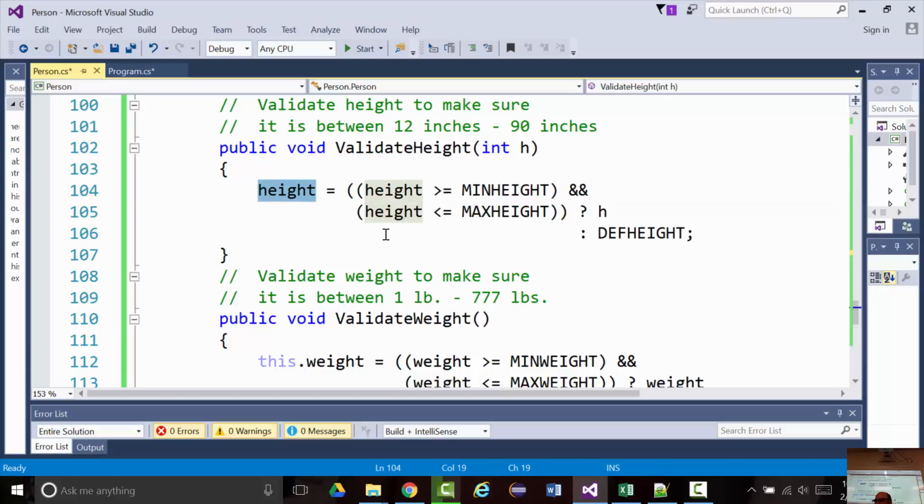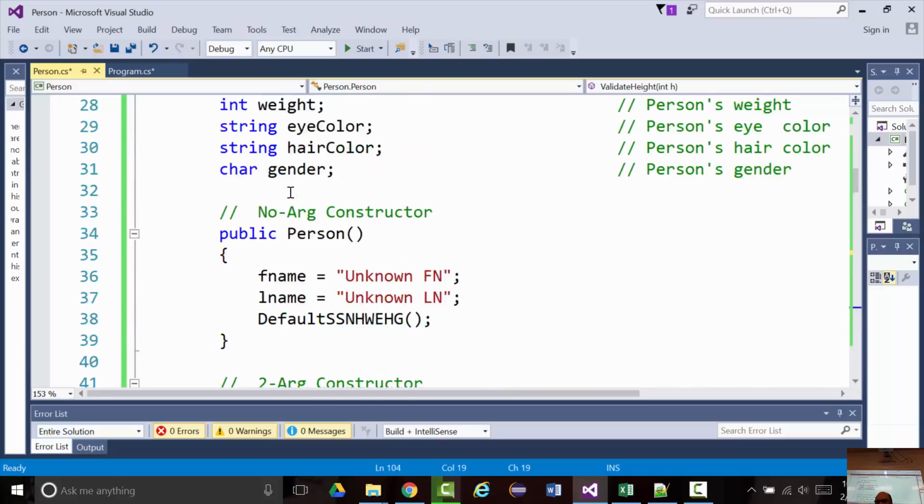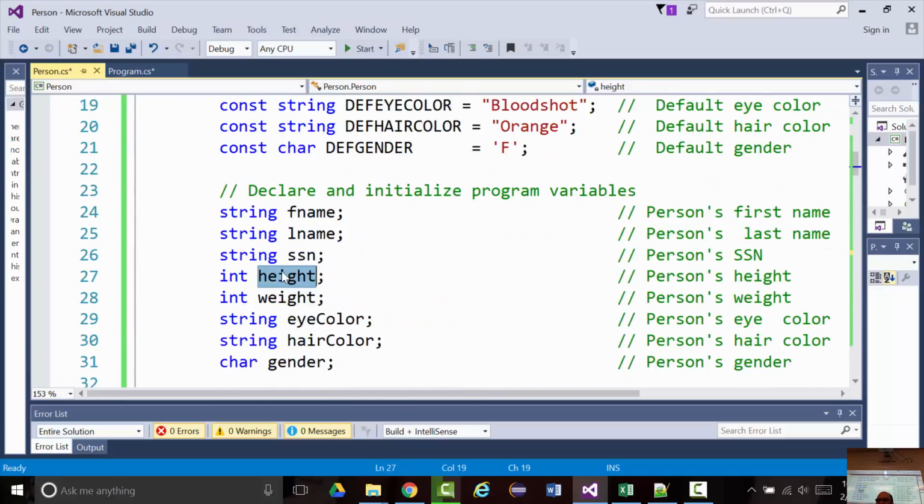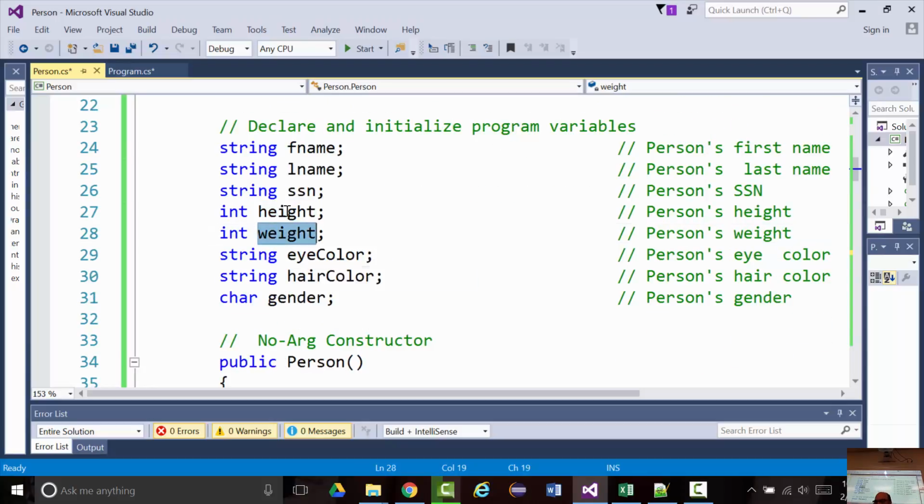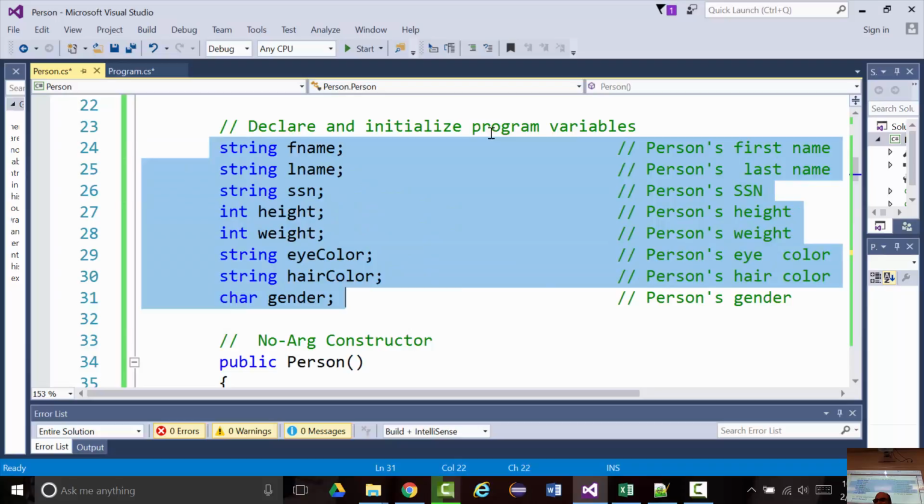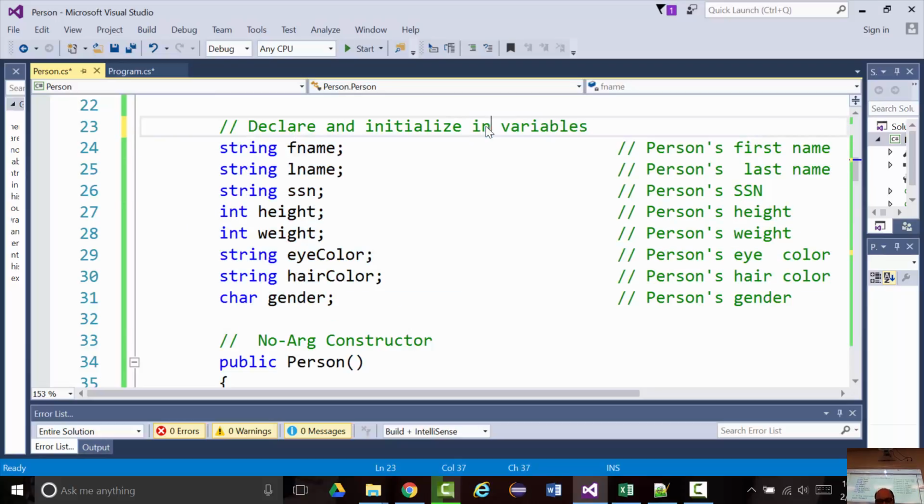Do you realize, please look at the screen here, this height right here, that is this. Does that make sense? Same thing with the w and the weight, etc. That's this one we're attempting to set. Instead of calling these program variables, I probably should have called these instance variables. Each instance, or each object, will have their own first name, their own last name, their own social security number, their own height, their own weight, their own eye color, their own hair color, and their own gender. That should make sense to you.